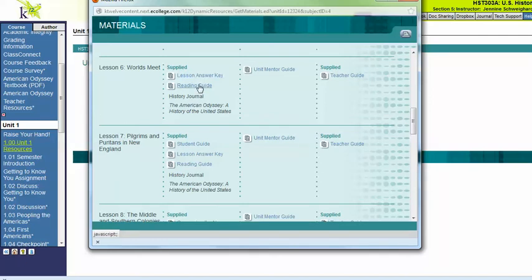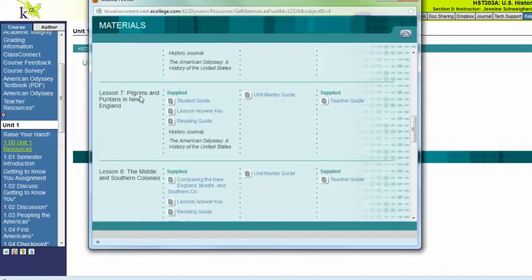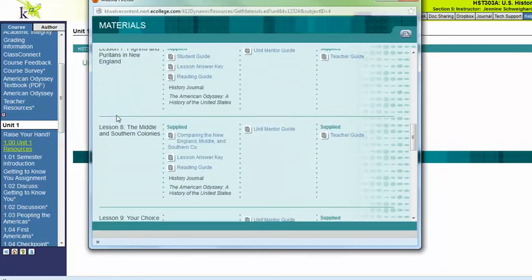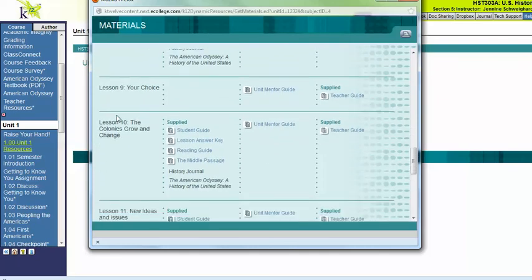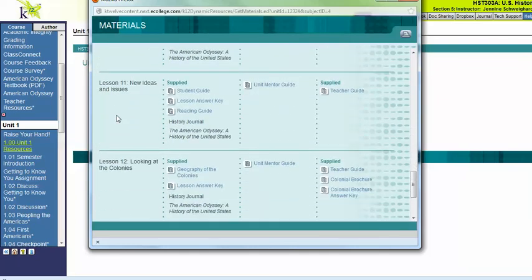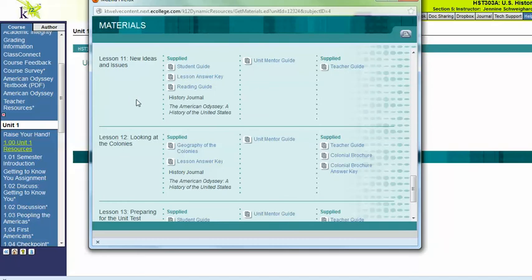But you will be able to download any of the reading guides from any of the lessons in Unit 1, Unit 2, so on and so forth as you go down. This is the easiest way to do it because it's all in one location for you, and you don't have to click through the individual lessons.